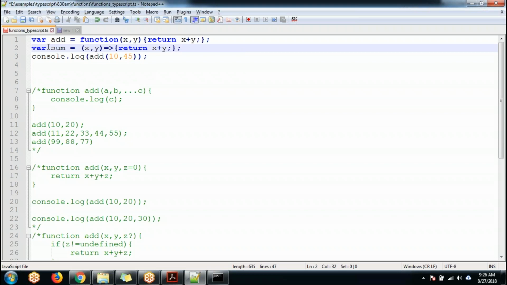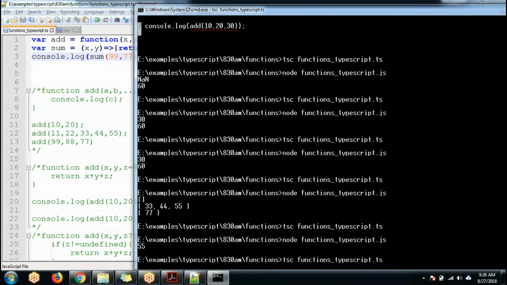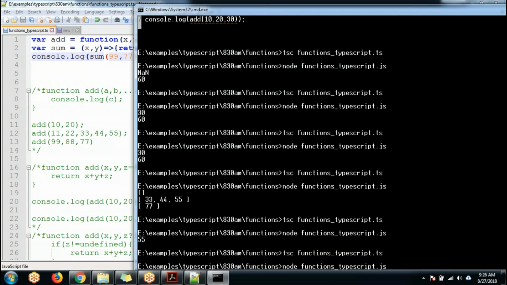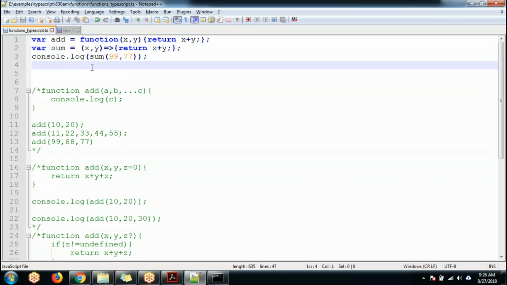Remaining things are the same. So instead of console.log of add, I can call sum of 99 comma 88 77 or anything. Let us run the code. It is 176. So is my sum function working? Is sum a normal function or a lambda function? It's a lambda function. I have defined the sum in the way of lambda functions.